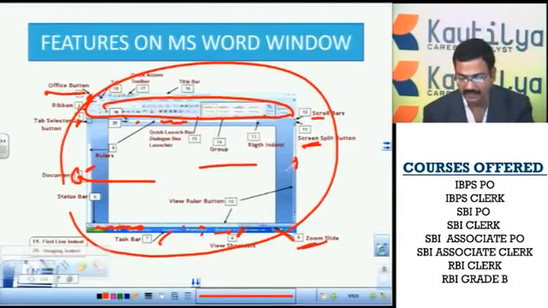Then the next is the right indent, and the right indent is given here as the maximum documentation which is going to be given here.